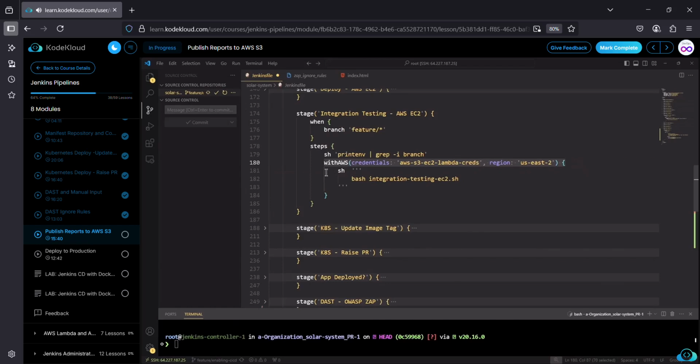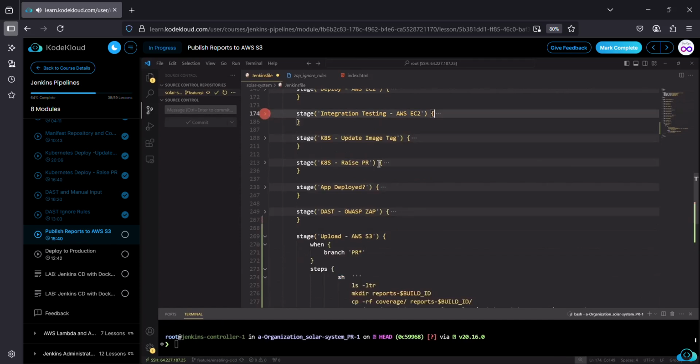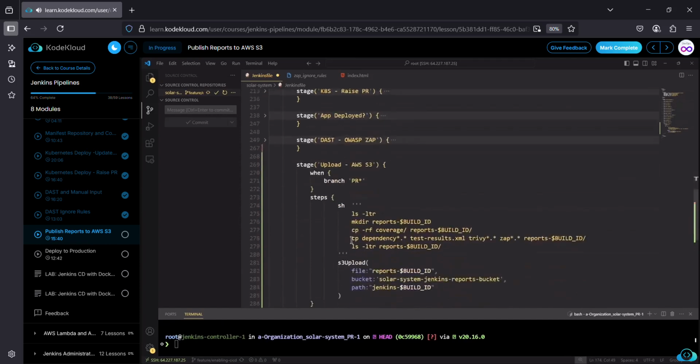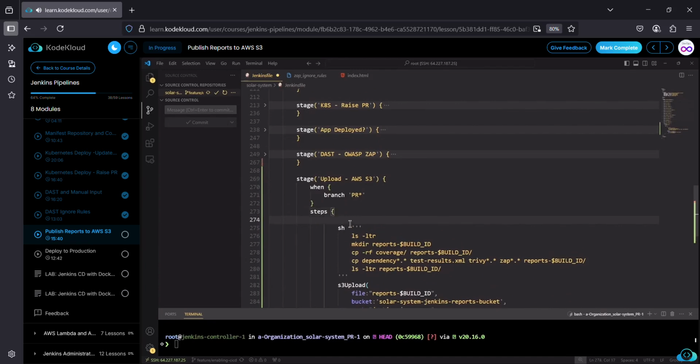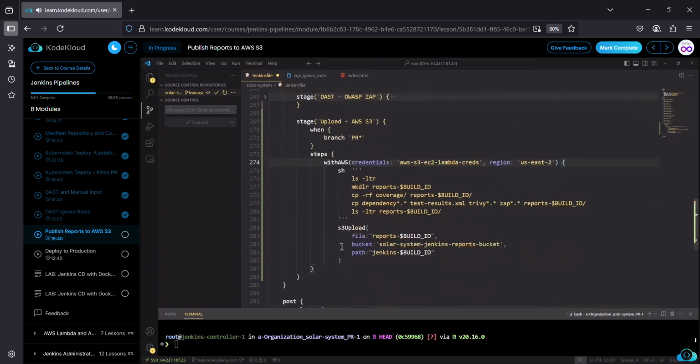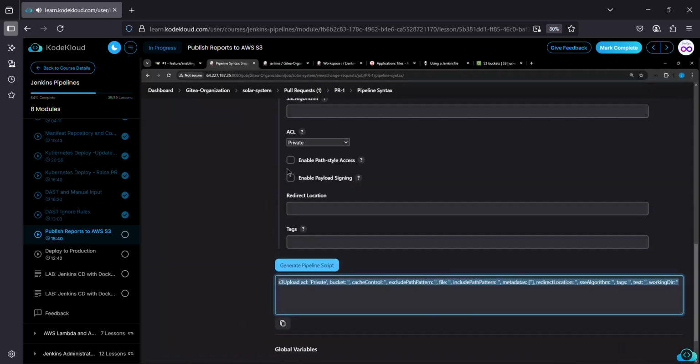This is the same thing which we have to do for the S3 bucket as well. And the credentials won't change because I'm using the same set of credentials which has permissions for S3, EC2, and Lambda. So let me just copy this, scroll down to the steps. So here, I think we need to close this properly. That's it.